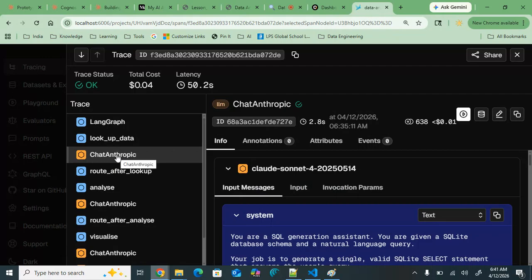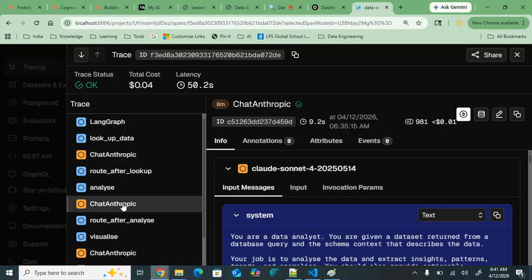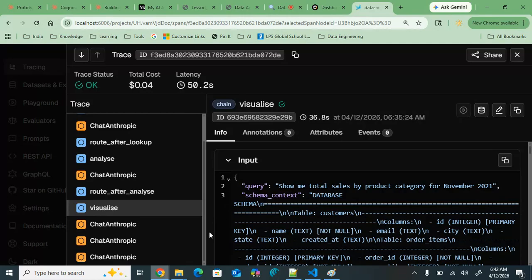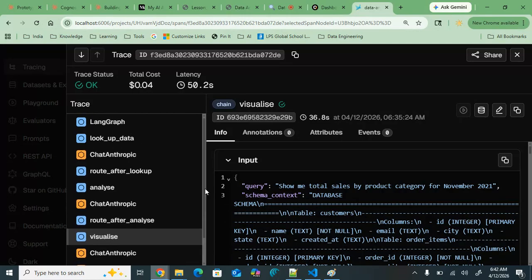This is the LLM call from the tool lookup data. Then this is the LLM call from the tool analyze. And these three are the LLM calls from the tool visualize. Now we'll see what is there in each of the nodes and the LLM calls.